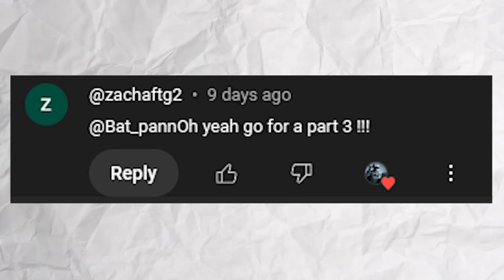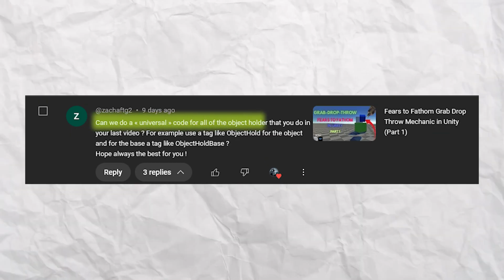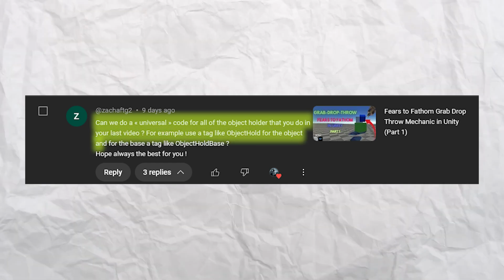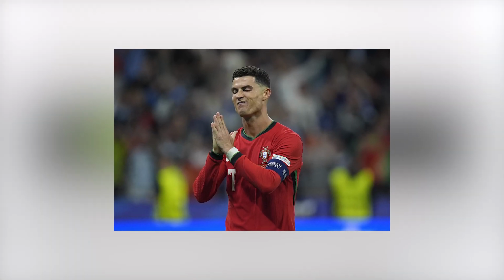This idea actually came from our dear friend, Zach AFTG2. He said, can we do a universal code for all the object holder that you did in your last video? For example, use a tag like object hold for the object, and for the base, a tag like object hold base. Thank you so much for all the positive energy. Of course we can do it, and this video is actually on that.